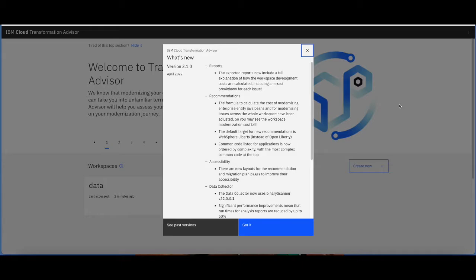The formula for calculating the cost of modernizations when you're dealing with enterprise entity Java beans is different, as well as when you have large amounts of applications across a large estate, the algorithms we use for calculating the final costs are different. They've all been adjusted based on our work with customers. The upshot of that is there's an expectation now that you may see your workspace modernization cost fall. So if you've loaded data into TA 3.0 and you load the same data into 3.1, particularly in larger data sets, I'd expect to see a smaller number.